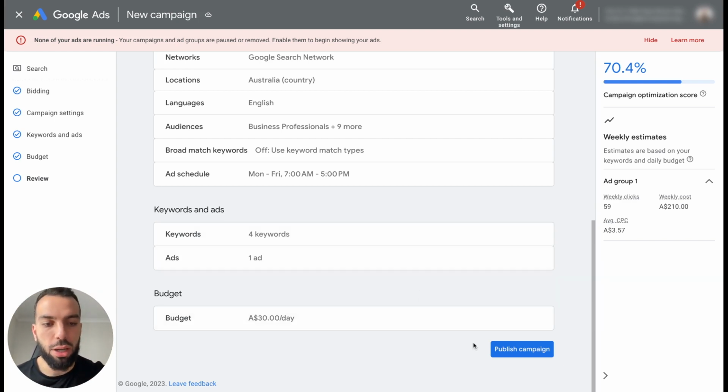So once you're happy, you can just go publish campaign. I'm not going to do that because this is just a test one. You hit publish campaign and then you just wait for Google's approval, which will usually take a few hours, depending. Sometimes it could be a bit longer, sometimes it's a little bit shorter. And then your search campaign will be live. So that is how you set up your Google Ads search campaign. Hopefully that was really helpful for you all.